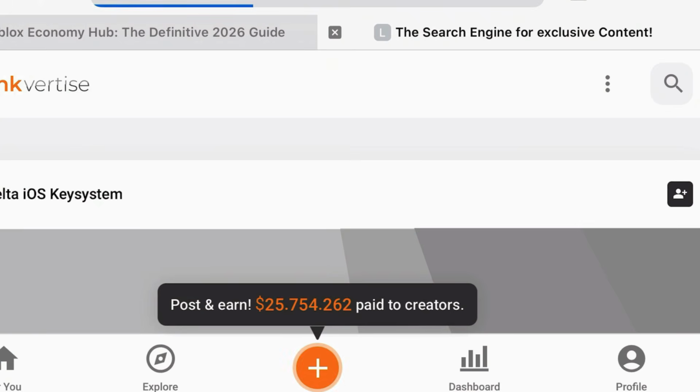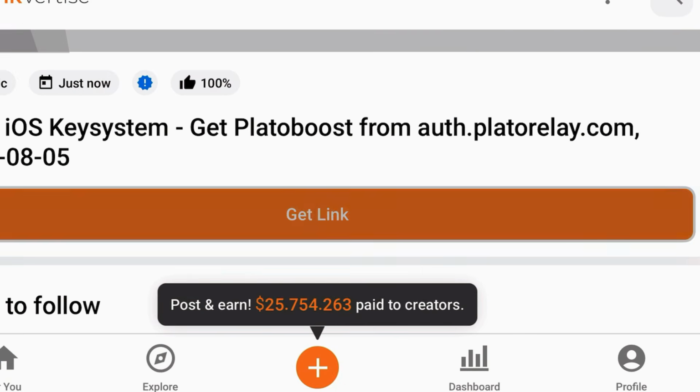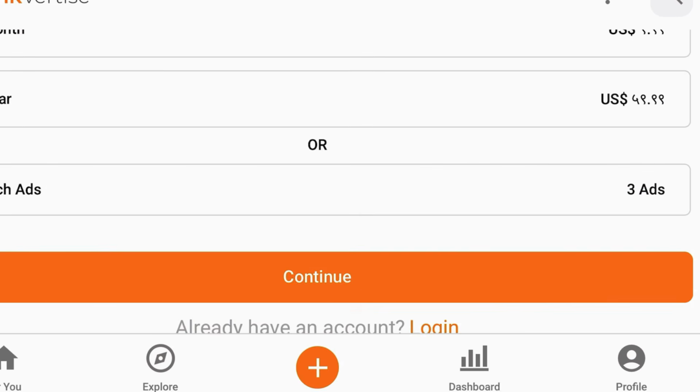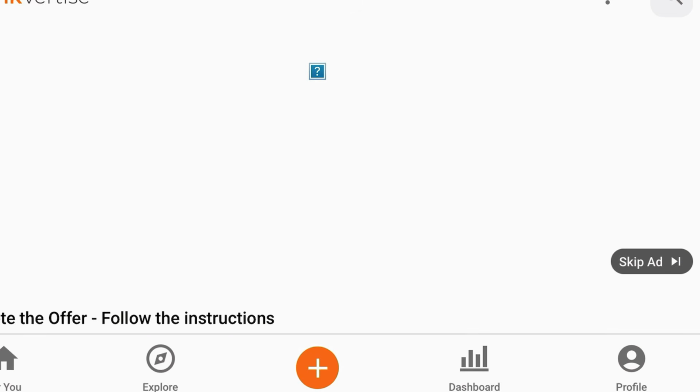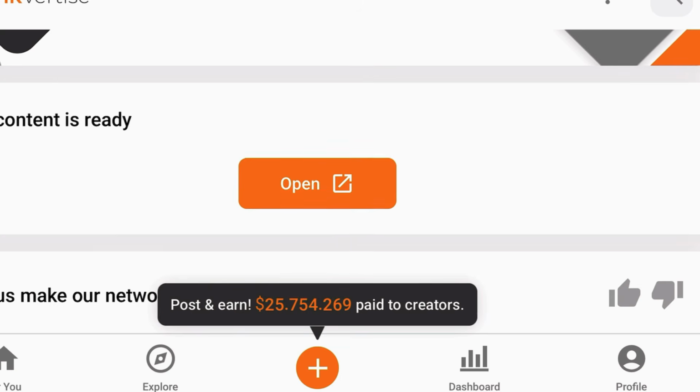You'll get the Link Buddies page. Scroll down, tap on get link. You come down here and tap on watch ads, continue. It will just give you an ad. You can tap on skip ad. Once again skip ad and the final one. Now scroll down, open the content.